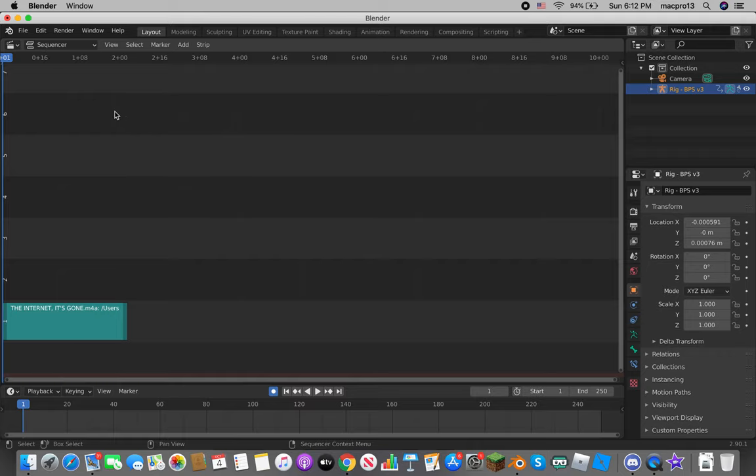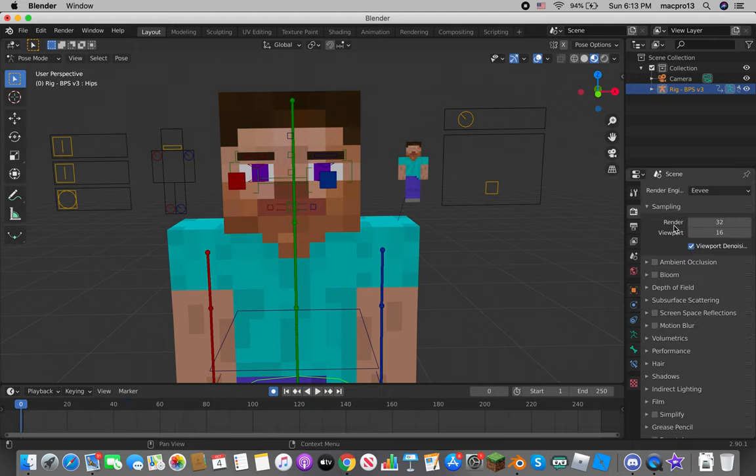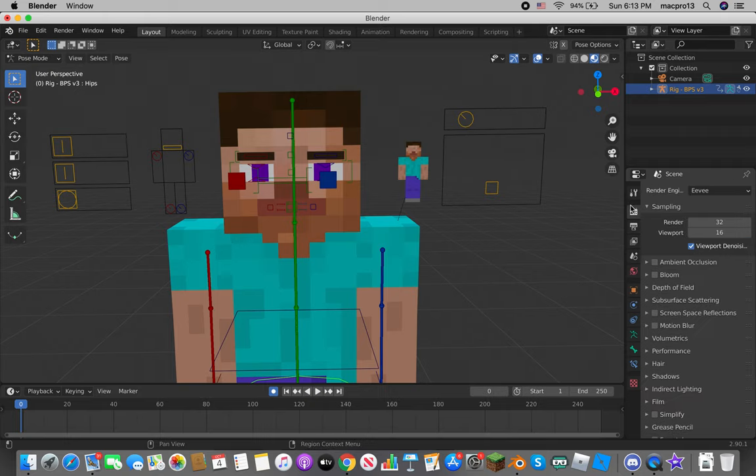Yes, I will be releasing some new animations. It's gonna take 43. Make sure you set it to Eevee. Set it to 32, something like that. Set this to 1280 by 720 so that it stays over there in the frame, and let's do frame 46. Great.